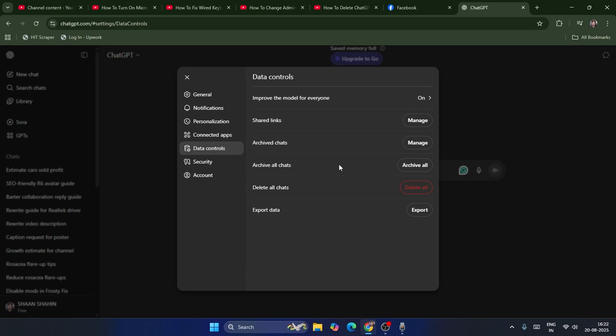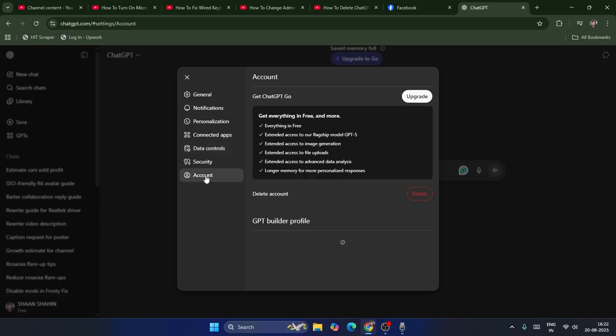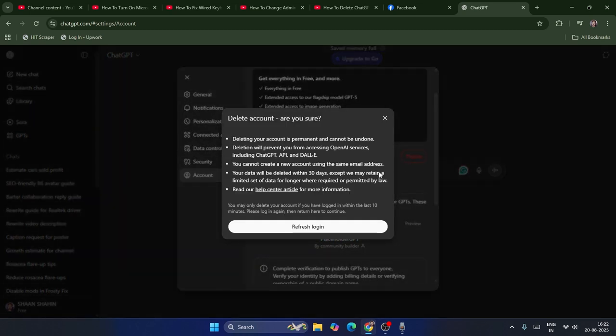But if you want to remove the entire account of your ChatGPT, you have to go over here and click on accounts. And right now from here, you can click on the delete icon over here. Just click on the delete one. It gives you a warning: deleting your account is permanent and cannot be undone, and also deleting will prevent you from accessing any kind of OpenAI services, including ChatGPT, API, and DALL-E as well. And you cannot create any new account using the same email address down the road. And also your data will be deleted within 30 days, except we may retain a limited set of data longer as well. Now you just need to click on refresh login.